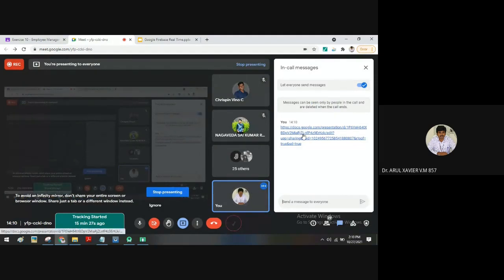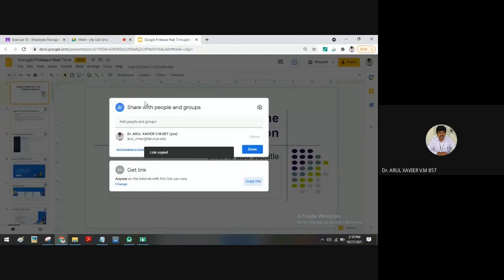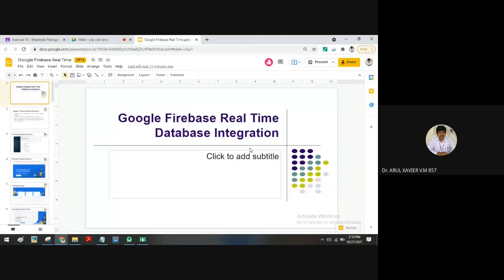Can you click the PPT and check whether it is accessible or not? Yes, sir. It's accessible, sir. It is accessible, right? Okay.